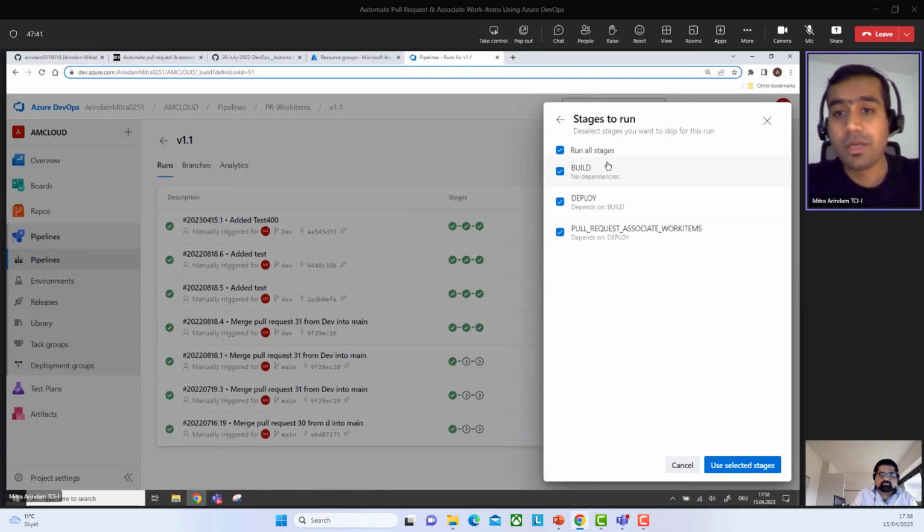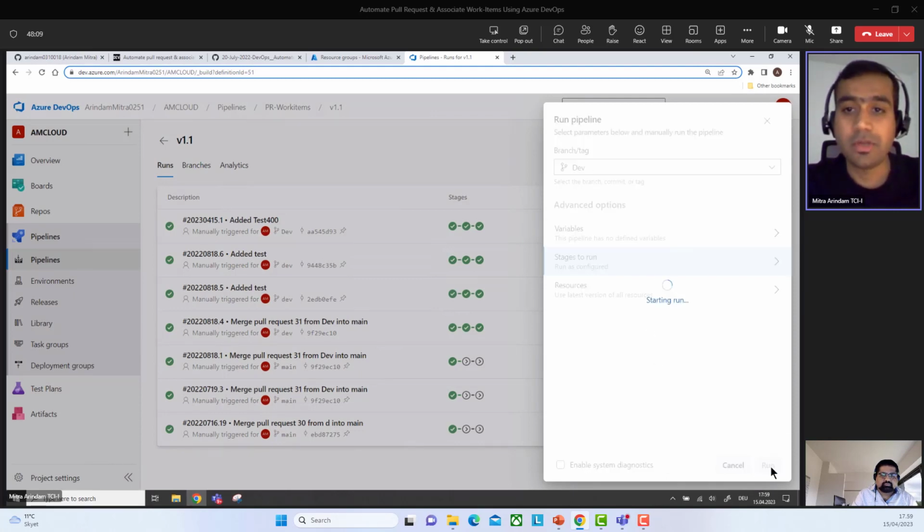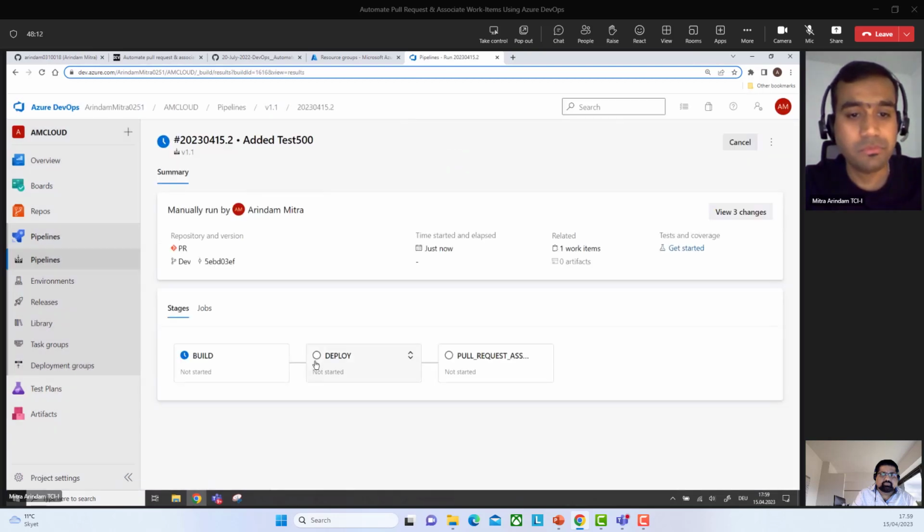So here you see that you have build, deploy, and pull request. Azure DevOps also gives you the flexibility to uncheck which stage you don't want to run. But in our case, every stage is coupled with another stage, so I have to run all the stages. Just remember this. Now I go back here. So I have the dev branch, all the stages selected, and I run the code. The build stage will run, then the deploy, and then the pull request.